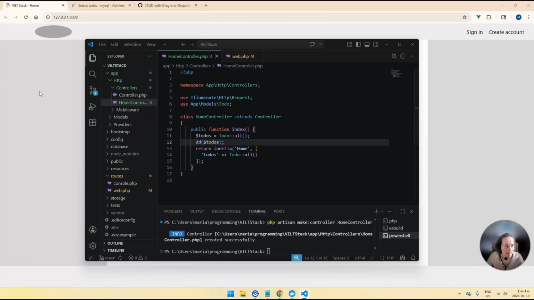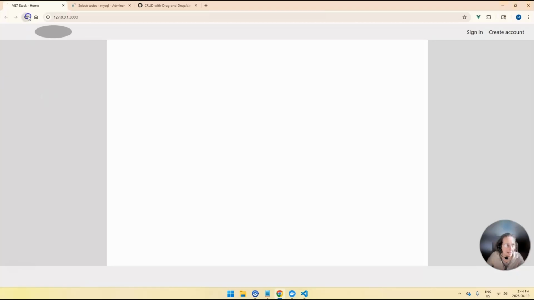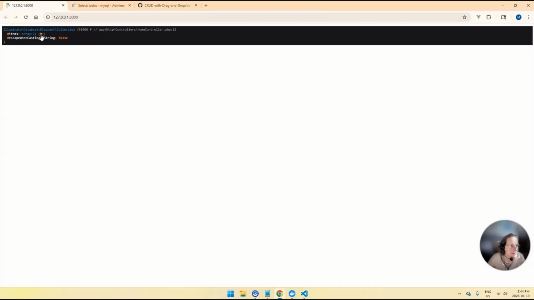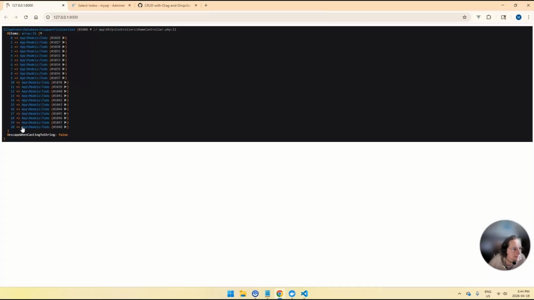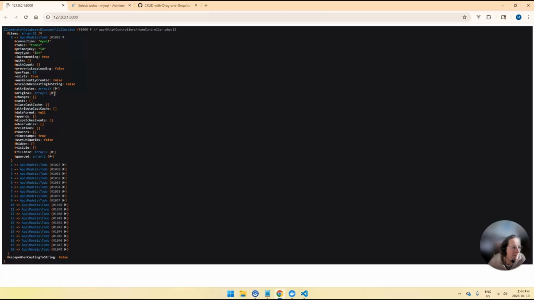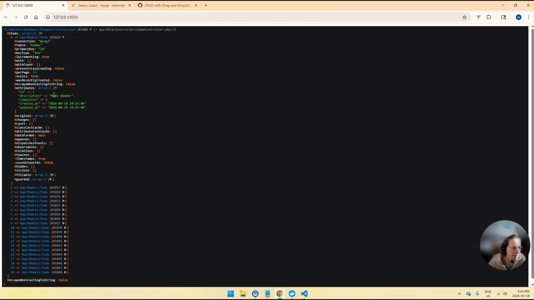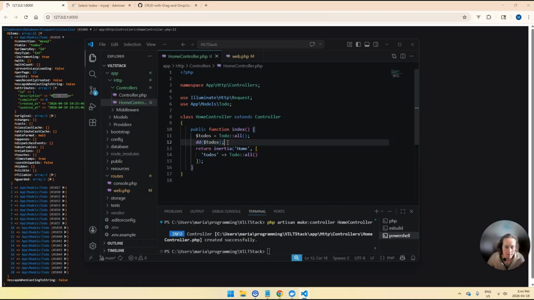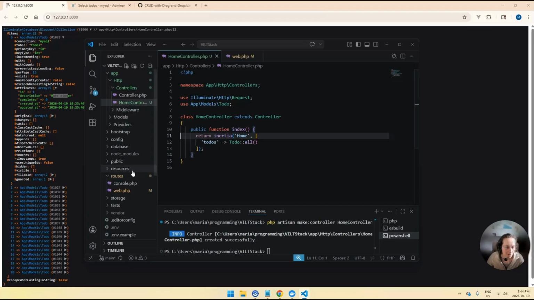Save it. And if we refresh the page, we should get the data. And we got something. Yeah, it looks like there's 20 pieces of data. Make dinner. Okay, yeah, we're getting a bunch of data. So we can delete that again. Save it. And now we'll bring the data over to the front end.